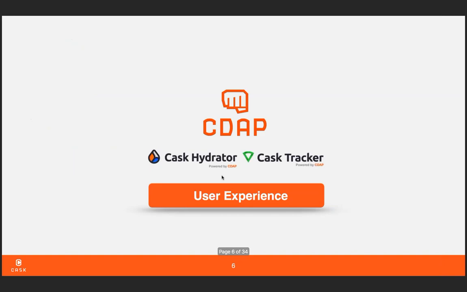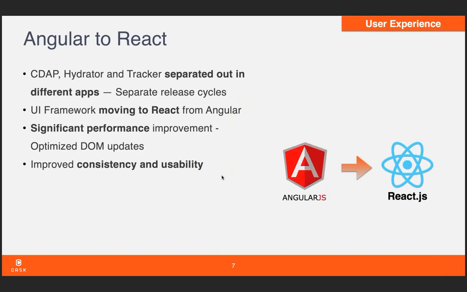So let's start with the user experience features first. The CDAP UI, which is the core part of the platform, had outlived its time. In this release, we are making major modifications to the CDAP UI. One of the major decisions that we had to make in this release was to move to a different UI framework. So after a lot of experimentation, we decided to move to React.